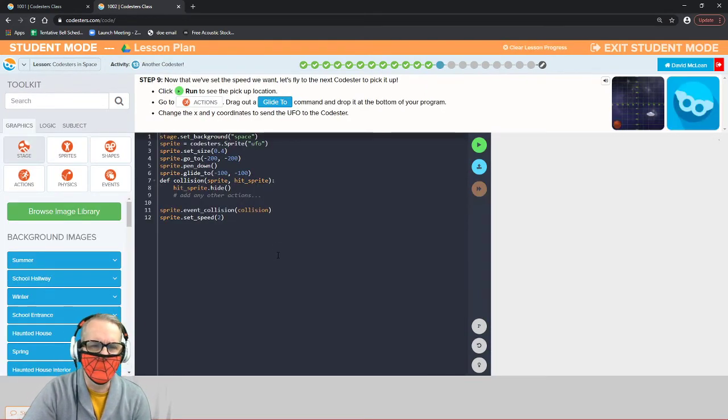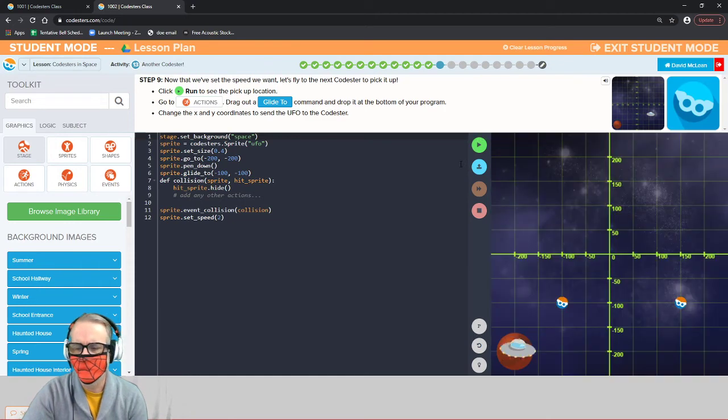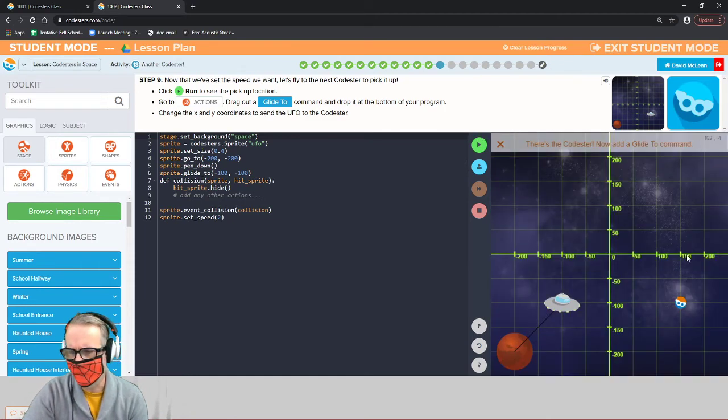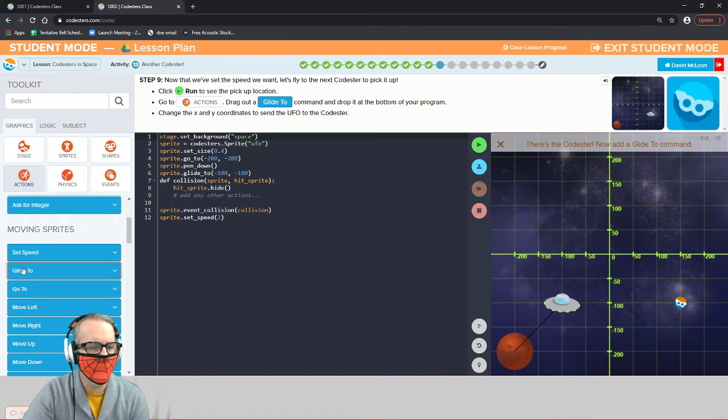Now that we've set the speed we want, let's fly to the next coaster to pick it up. Click run to see the pickup location. Okay. Looks like we have to go to positive 150, negative 100. So we're going to do a glide to command. Let's go to actions, glide to, and so then go to positive 150 and negative 100.